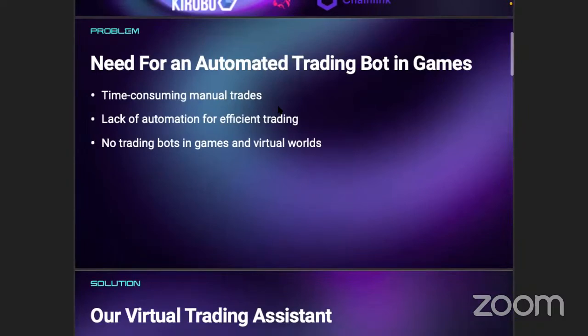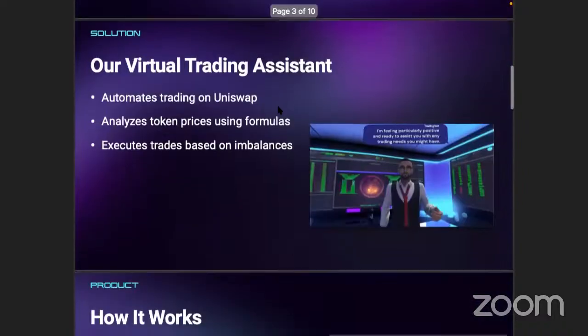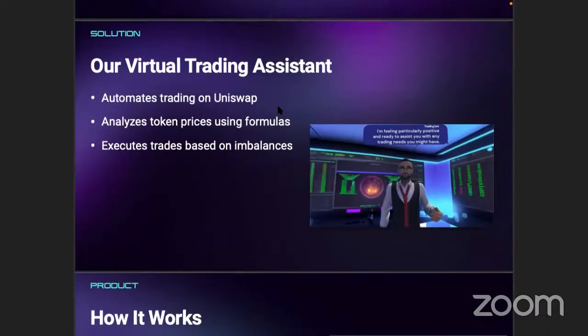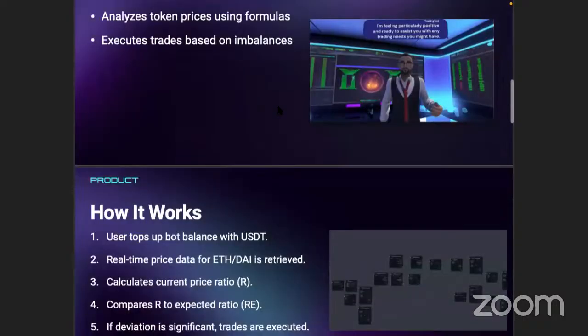So there is a need for automated trading bots in games because manual trades are time consuming. There is a lack of automation of efficient trading and no trading bots in games and virtual worlds. We want to solve this with our virtual trading assistant, which automates trading on Uniswap, analyzes token prices using formulas, and executes trades. How does it work?